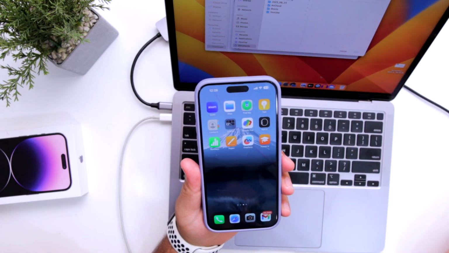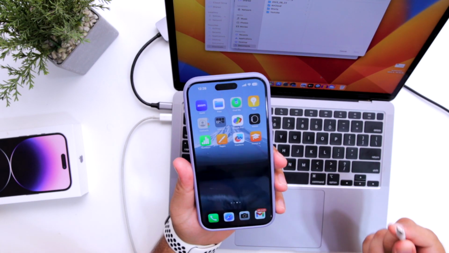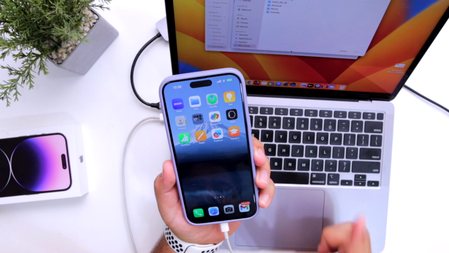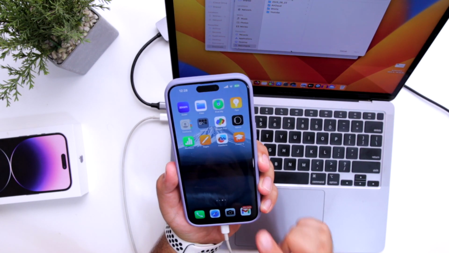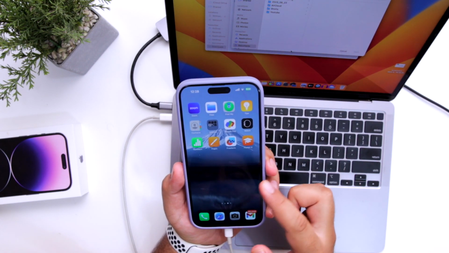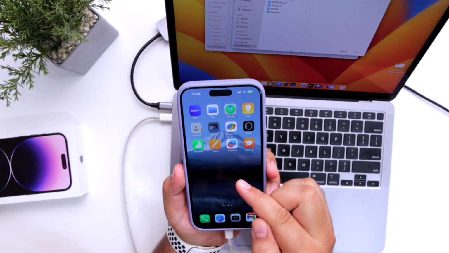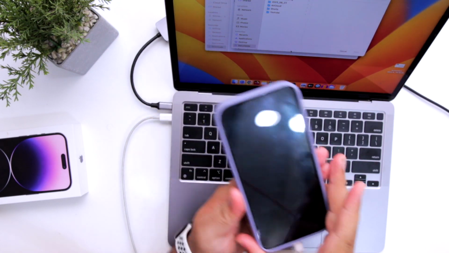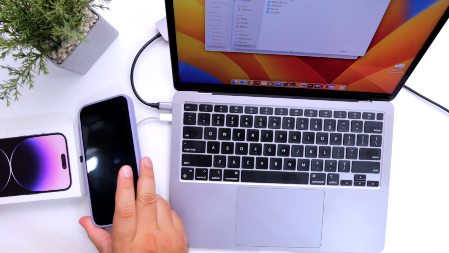The first step is to connect your iPhone to a Windows or Mac computer. So I've connected my phone to macOS. Now, when you connect your phone for the first time, it will give you a prompt to trust the computer. So select trust the computer. Now, let's have a look at the computer.